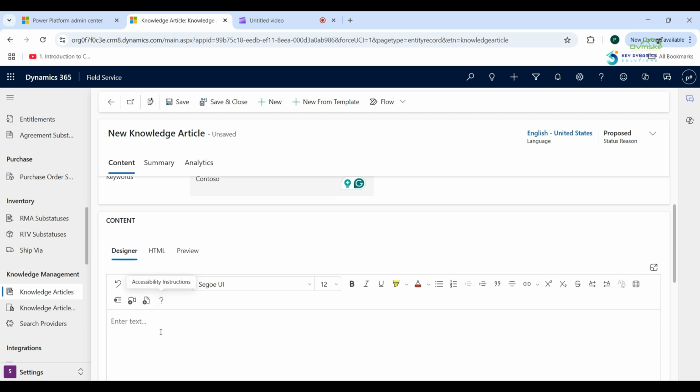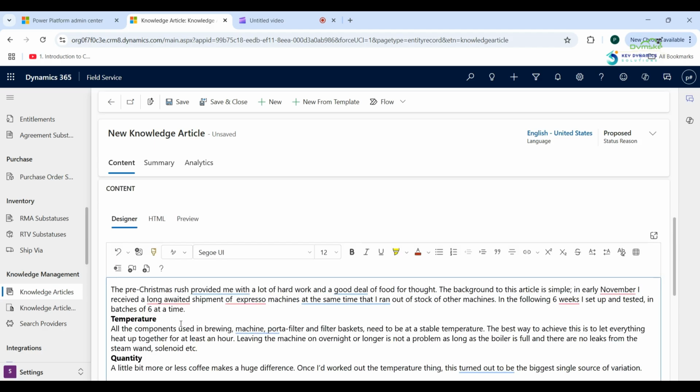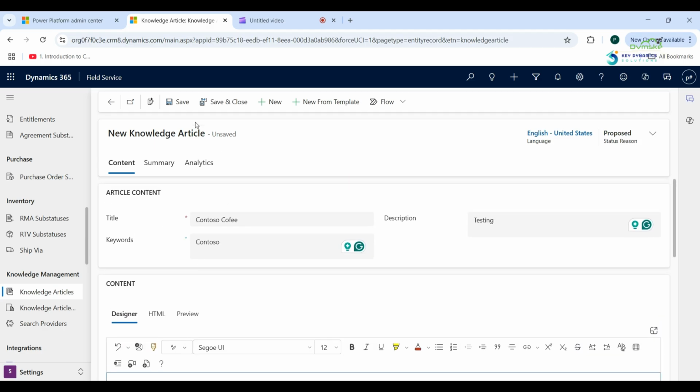Like if I'm giving in the designer, enter text, and now click on the Save button from here.